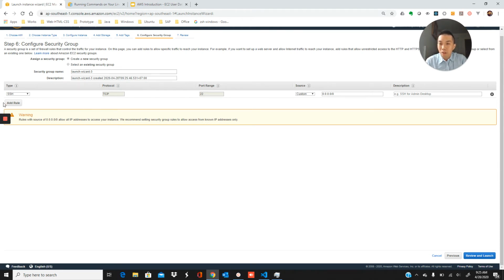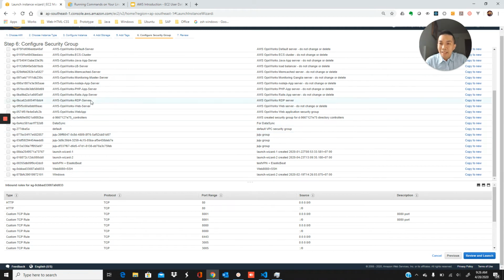Kalau mau create your own security group, make sure karena this is PHP, kita bisa diakses dari HTTP and HTTPS. Tapi karena saya punya existing, I test a lot. So I have this almost open everything gitu ya. This is for my testing only. I open the HTTP, HTTPS, and other custom port.